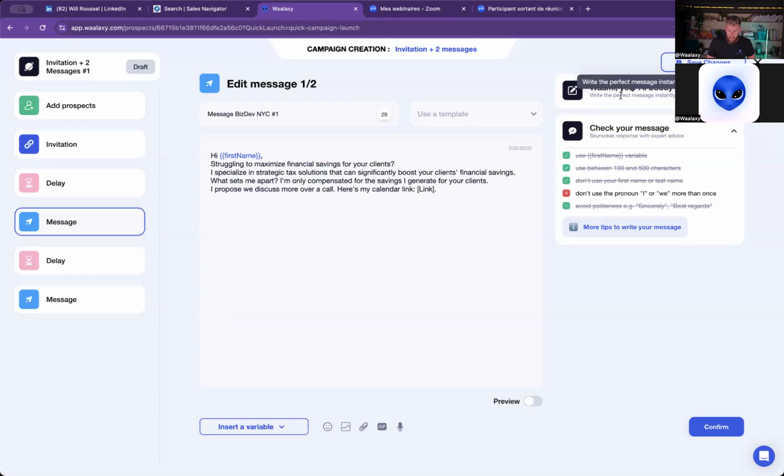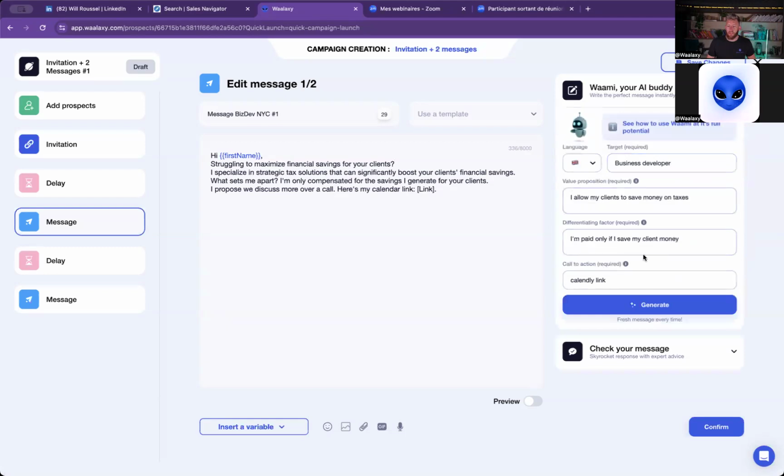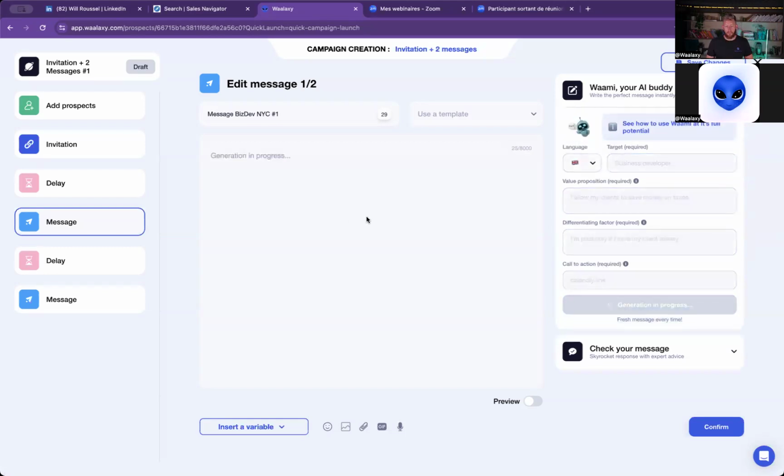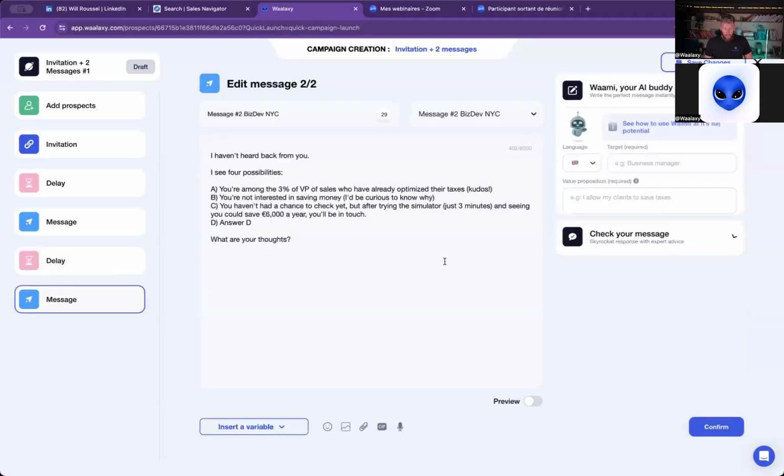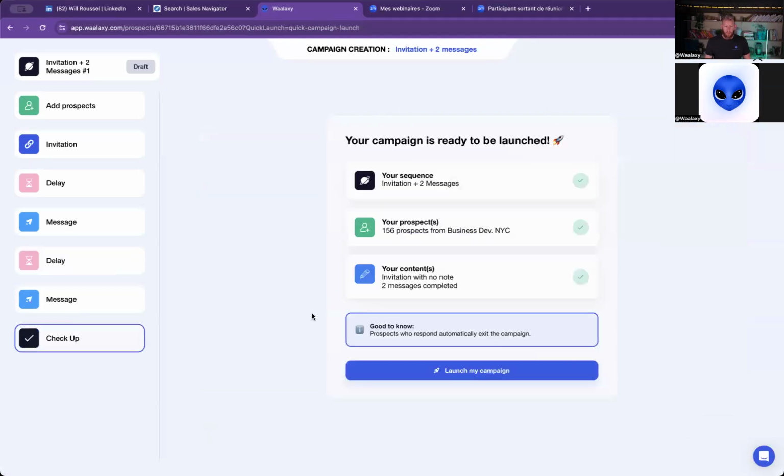If you're not happy with the message, you can just go back here. You already have all the information, and then regenerate a message. And you see, we have the same opening here, struggling to maximize financial savings for your clients, but then we have another way of stating our value proposition. I provide strategic tax solutions tailored to boost your clients' financial gains. Uniquely, I'm only compensated for the savings I generate. So you can iterate on the message until you get the message that you like. And once you're done with it, you arrive here and you just have to launch your campaign.